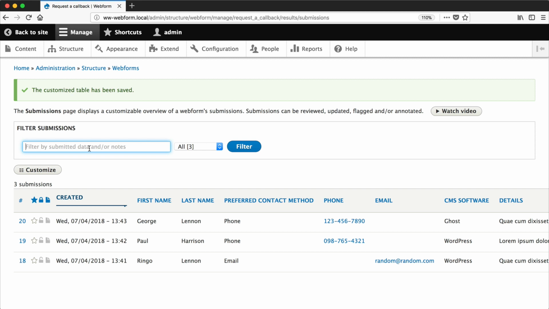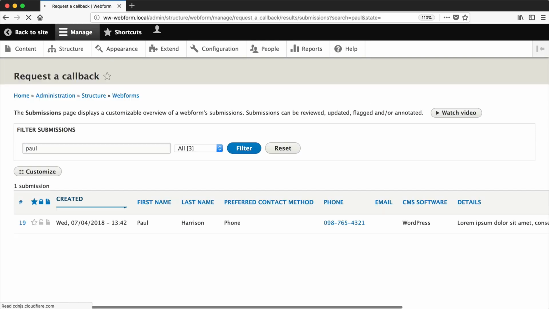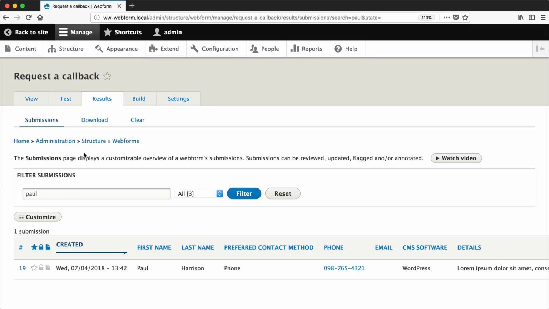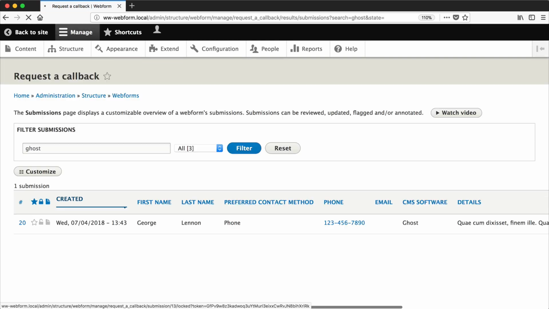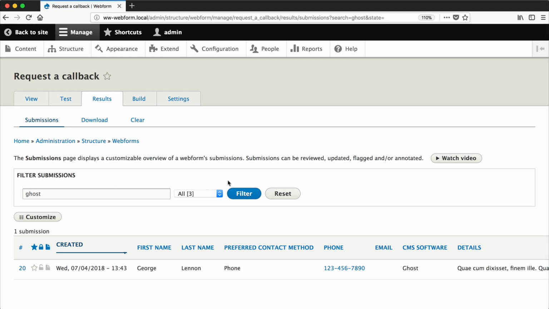And then from here, you can filter submissions. So just enter in any keyword. So I will type in Paul for the first name, and I get a submission with Paul as the first name. If I also type in Ghost, it'll show a submission where Ghost has been selected. So the keyword that you enter is searched across all of the elements. And from here, you can filter by submissions which have been starred, unstarred, locked, or unlocked. So let's just reset this.